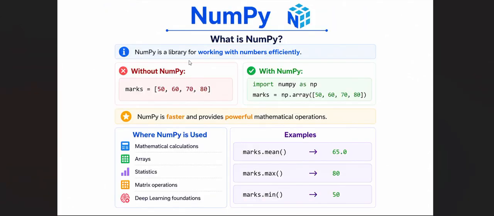NumPy is a library for working with numbers efficiently. Without NumPy, it is slow. With NumPy, it is much faster and provides powerful mathematical operations. Where is NumPy used? NumPy is used in mathematical calculations, arrays, statistics, matrix operations, and deep learning foundations. Okay, and these are the examples. It is used to calculate mathematical operations. Now let us move to Pandas.